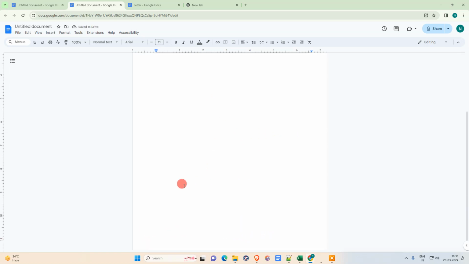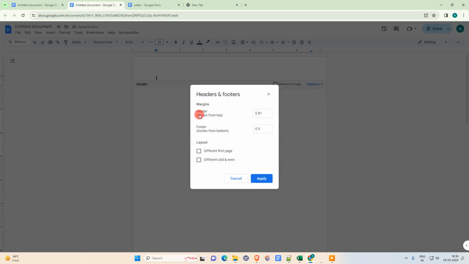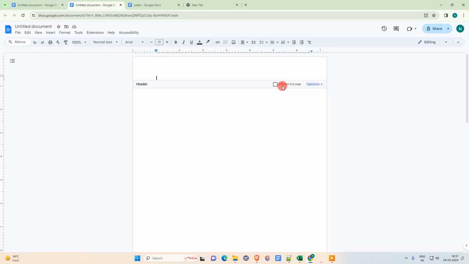Okay, so let me insert the second page. Okay, so I have two pages now. If you want to edit the header, you just need to double click on it, then it will be enabled for editing. From here you can change the margin. From here also you can change your header top margin and bottom margin in inches. Okay, and there is this option, different first page.